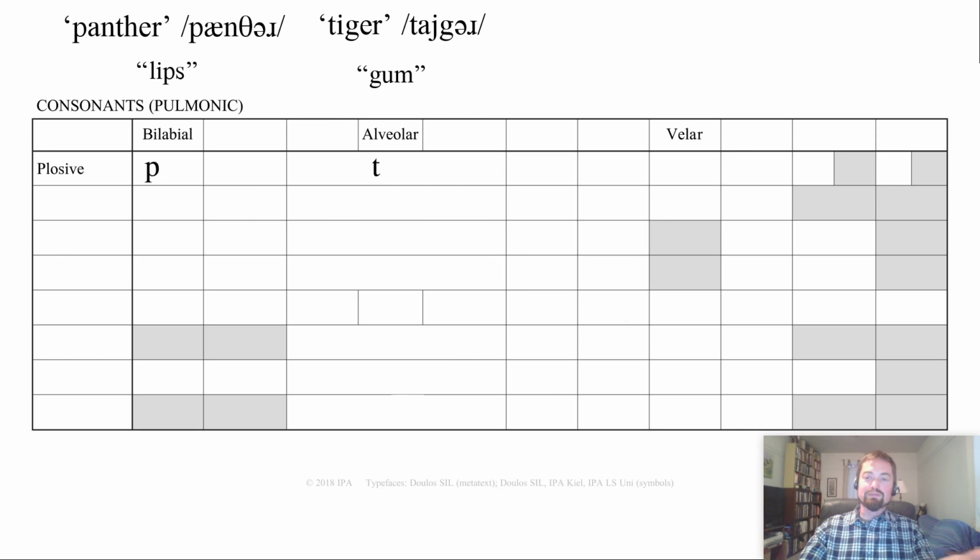And so, speaking very loosely, we can simply call it the back. It is the back of the top of your mouth. Now, in this case, we are not moving the tip of our tongue back, but simply the back of our tongue is touching the back of the top of the mouth.